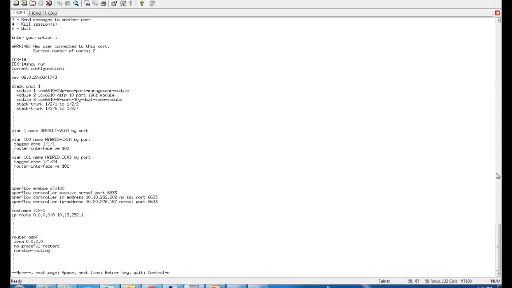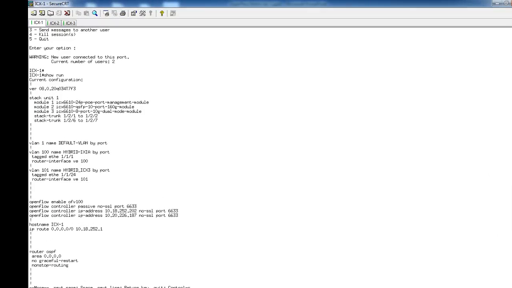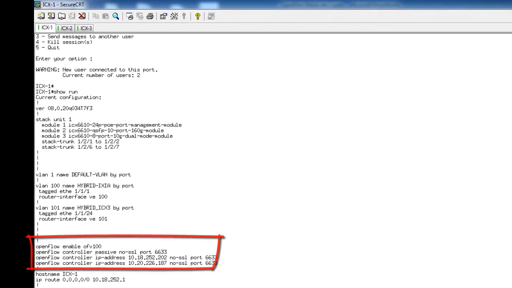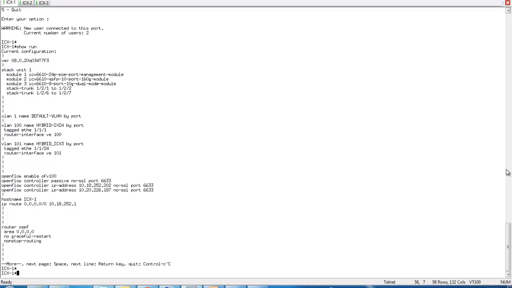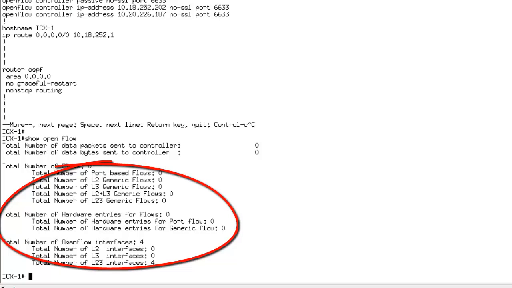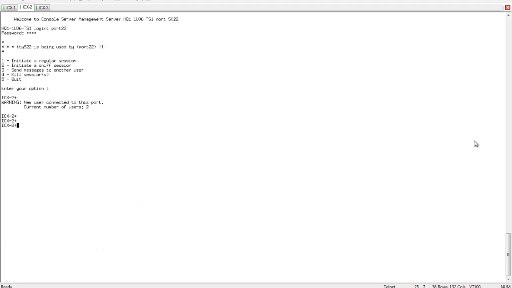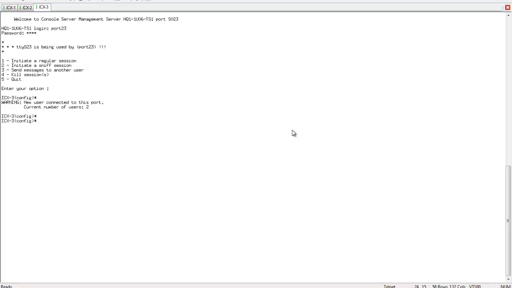As you can see on the devices, the only configuration required is for the OpenFlow protocol to be enabled along with the OpenFlow controller details. I can show you that there are no flows configured on the devices as of now. As you can see, the total number of port-based flows is 0, along with the other flows with the same number. Similar configuration would be on the other ICXs as well. And the same should be on the ICX3.